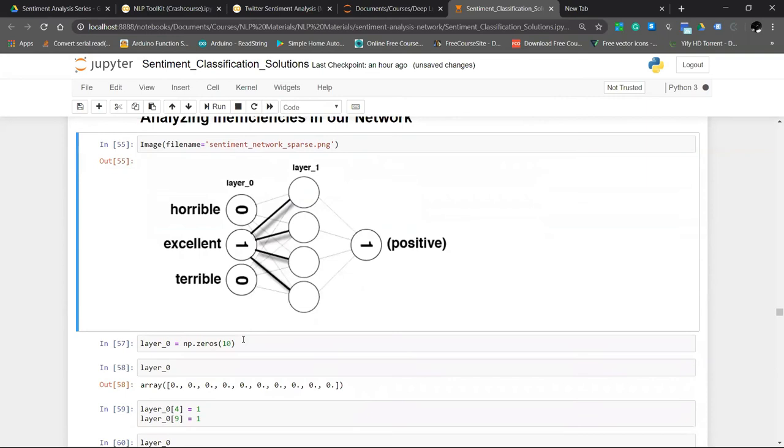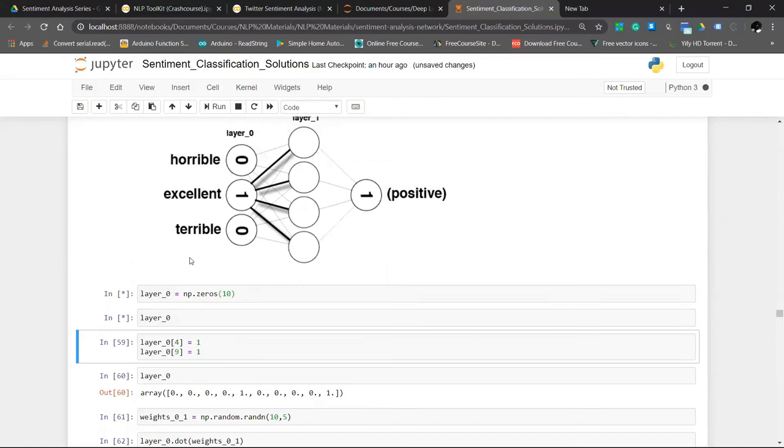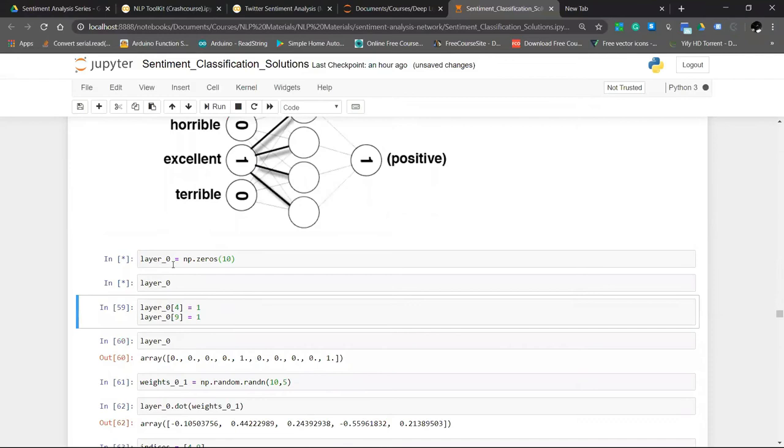So if you have a layer zero, now let's just say this is a simple layer zero. This layer zero has a shape of 1 by 10. Now, okay, if we print this, we just have zeros. So we just want to have ones in two places, which is at index 4 and index 9. If you put ones in these places, it means that these are the only indexes where words in that particular review occurred. So that's just an assumption. Now, if we print our layer, we see one at index 4 and one at index 9.